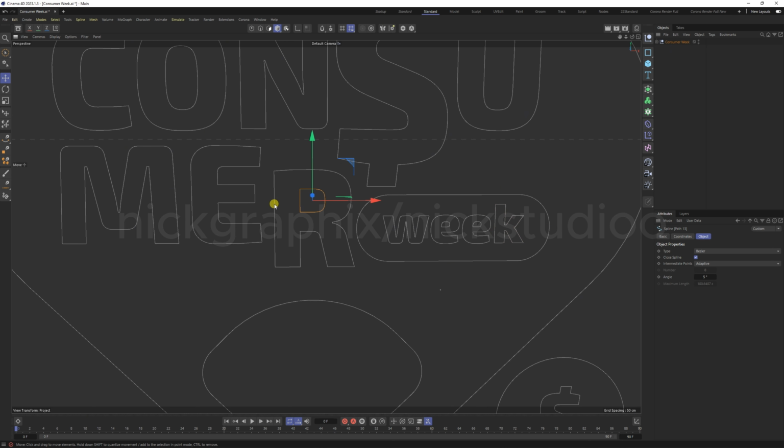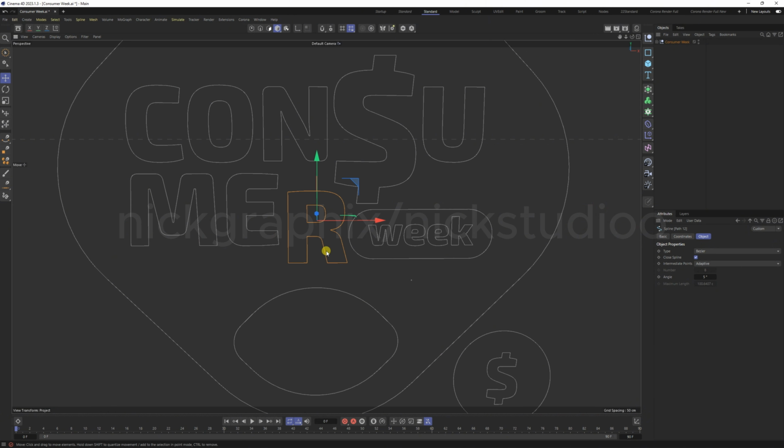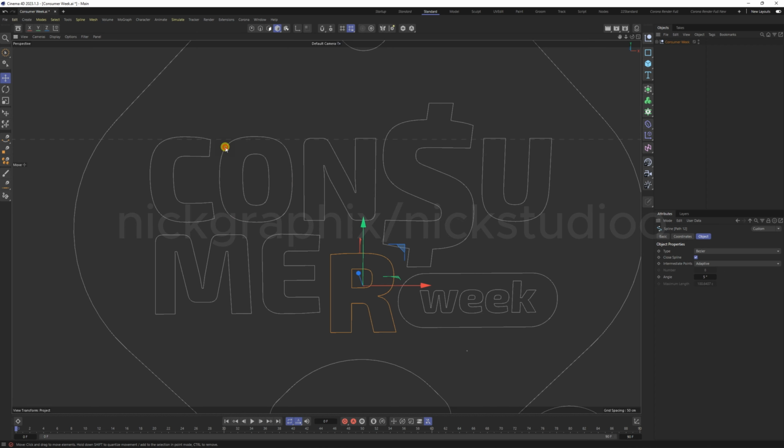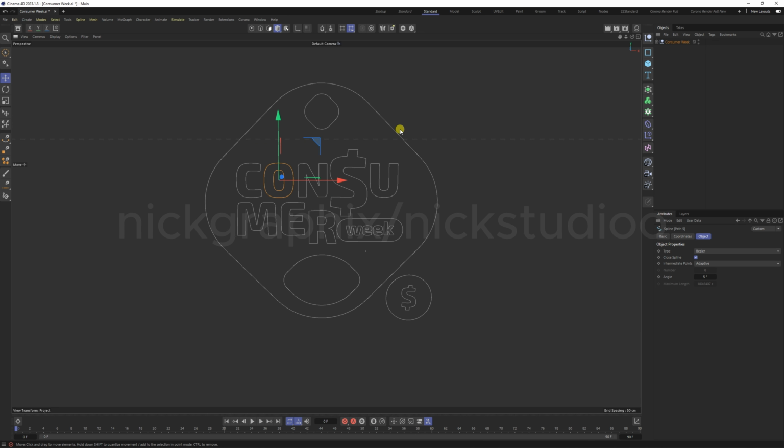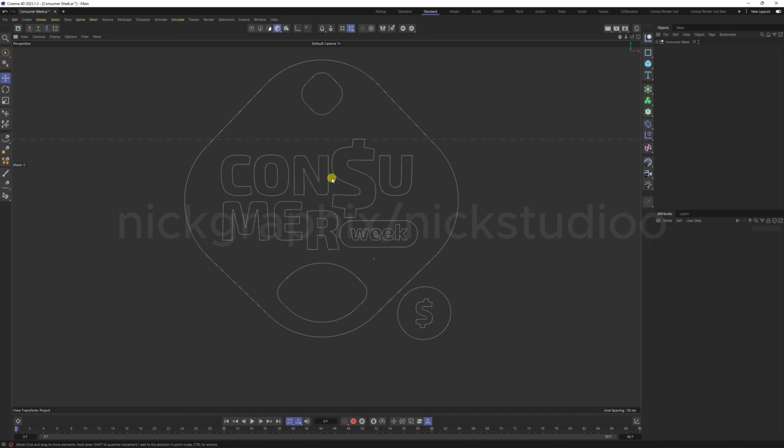Then the letter R, then the O. Like we did for the E, select that one and this one too, and then merge and delete. Do the same thing to this one too, and then delete, just like this. Okay, after we are done with this, all that we are going to do is merge them together. So select this one while you hold shift, click on this one, and then this one, and then this one, and then this one.